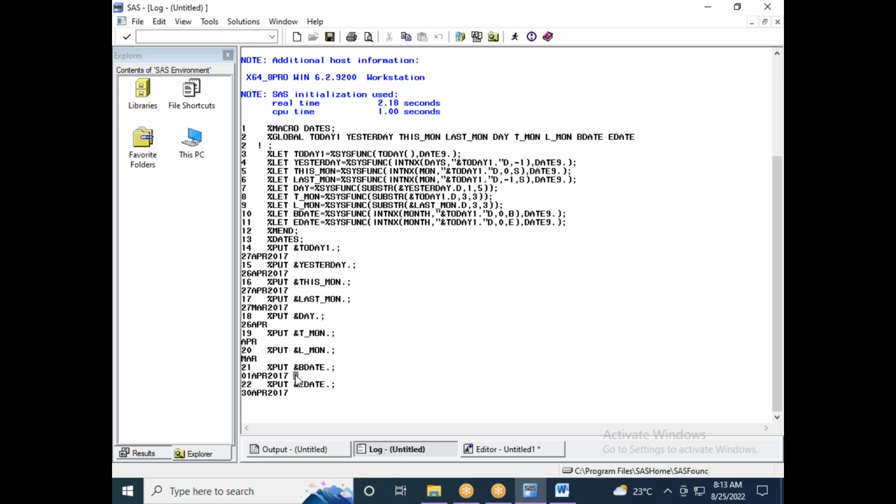The previous month is March. And if you add B, it will add 0 months and give the first date in that interval, so it is showing 1st April. And if you add E, it will show 30 April 2017, the end date of that month. Option B, option E, we all know, yes or no? Everyone clear, right?